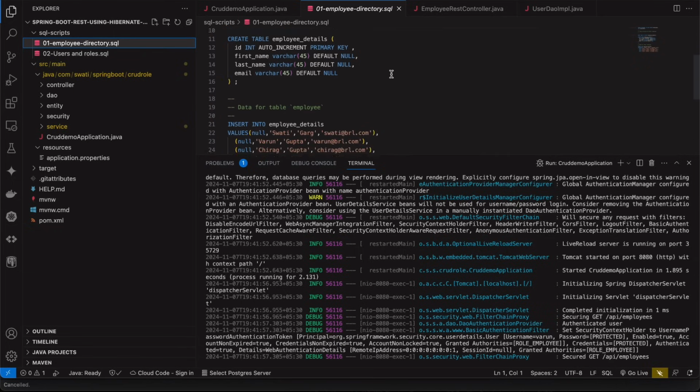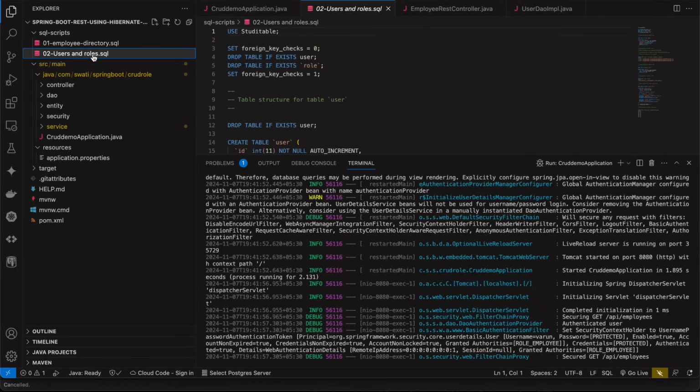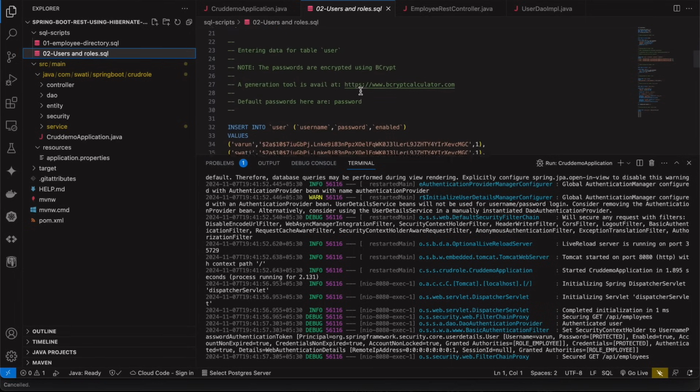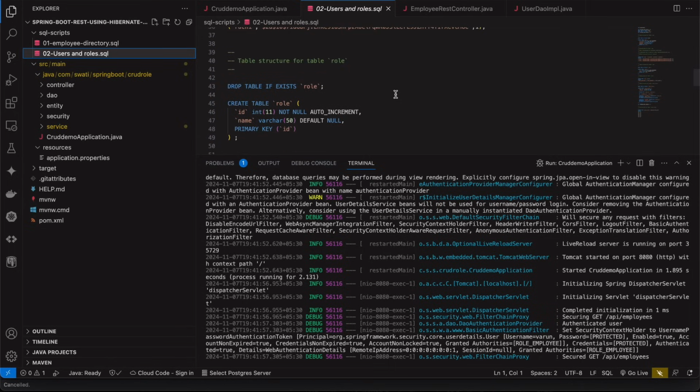So here we have the tables and the details of it, plus users and roles that are there in the table. Everything is there in the description, and you'll find the full project in the GitHub repository.